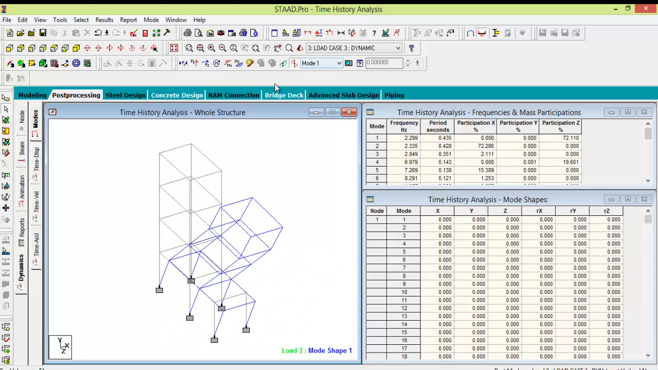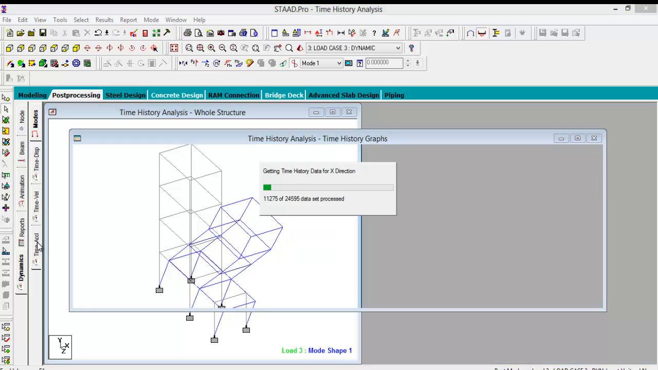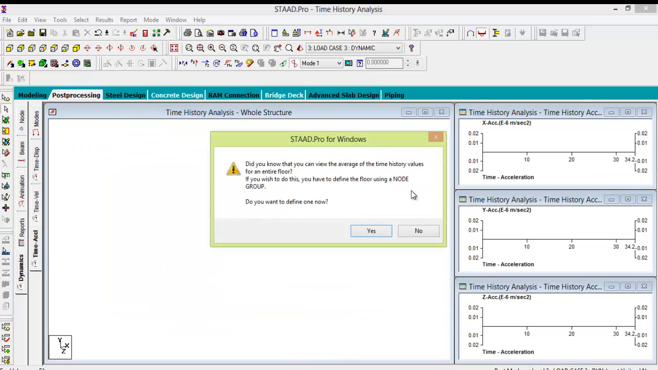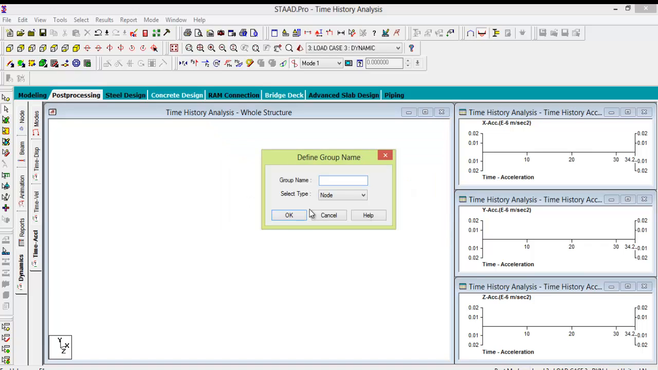To view the time history analysis results, first of all we'll check out the time acceleration results, and Staad pops up a window asking if you want to create a node group. We will hit yes. The purpose of creating a node group is that we can get the average of the nodes. It might be acceleration, displacement or velocity of the node group that we are creating.